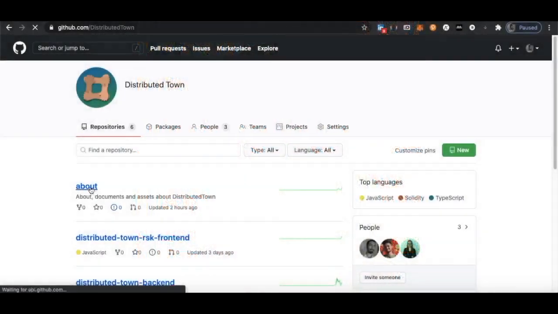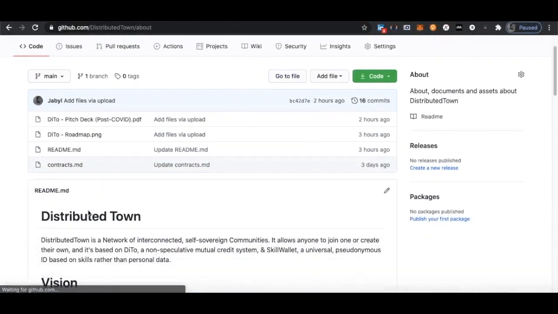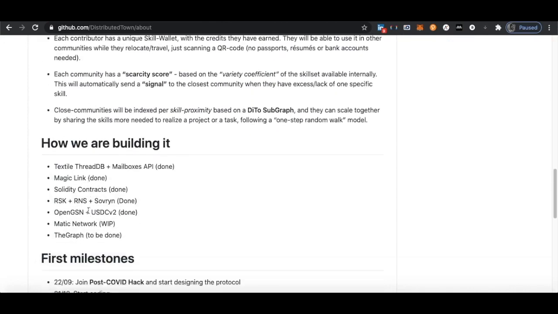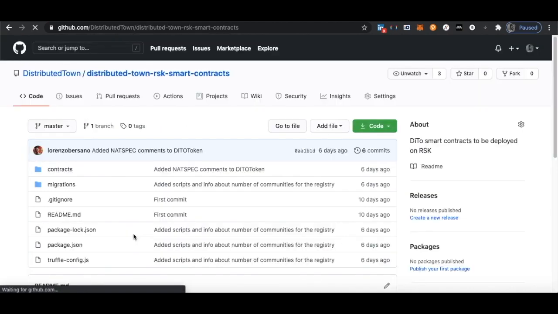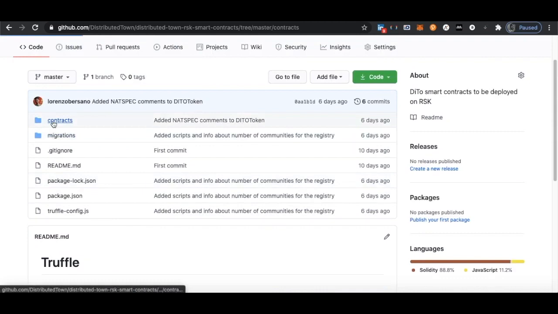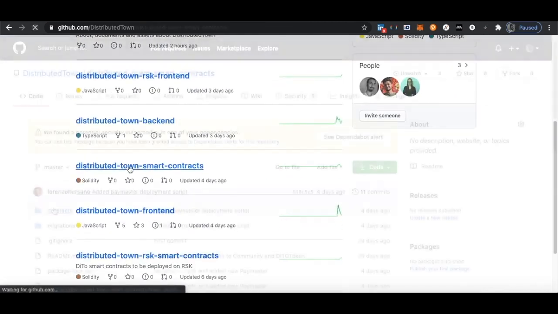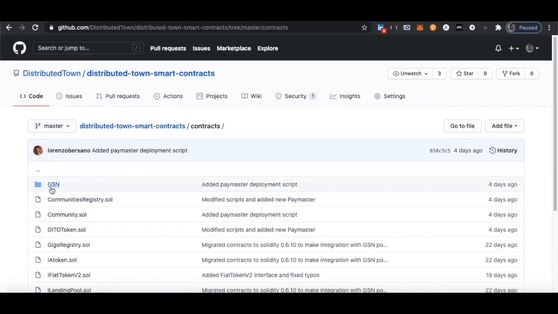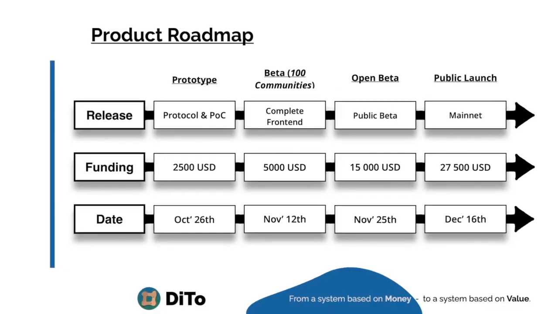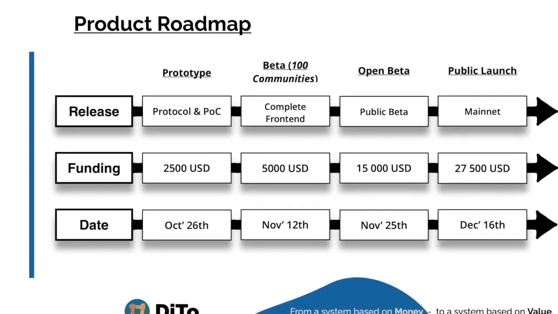a distributed town. To conclude, our team has more than 20 years of relevant experience combined, and in this eventful 6 weeks of post-COVID hackathon, we had time to win multiple prizes in the biggest blockchain competitions of the season, as well as we built the core of our protocol, deployed our contracts on RSK, Ethereum and Matic, and started a bounty on Gitcoin to complete our frontend on time for our beta release on the 12th of November.